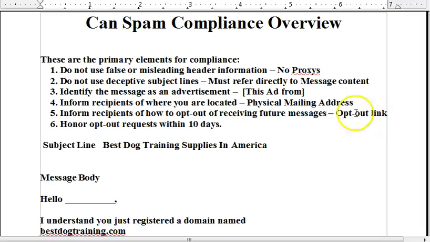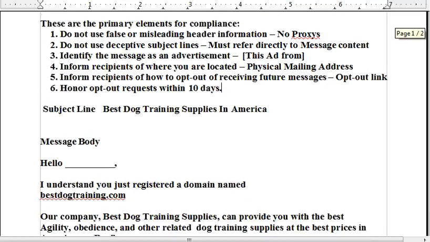So you need to set up an opt-out link and then honor opt-out requests within 10 days. The CAN-SPAM Act says you have 10 days to remove somebody. You could legally email them all of those 10 days. But on that 10th day, you've got to take them out of your list and never email them again. That's what the CAN-SPAM Act says.